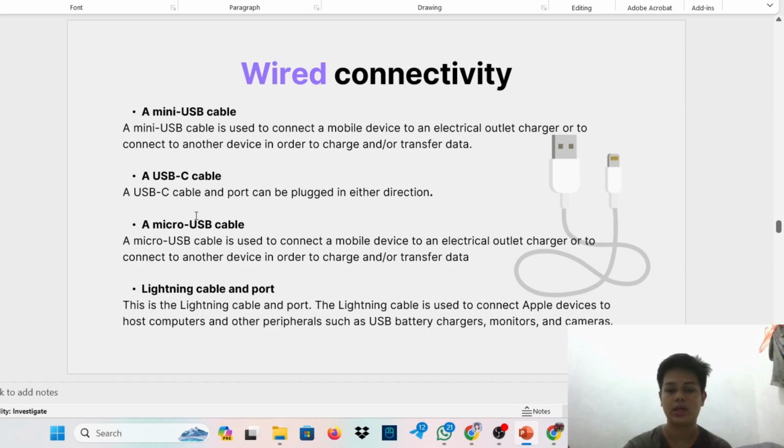Fourth is lightning cable transport. This is the lightning cable and port. The lightning cable is used to connect Apple devices to a host computer and other peripherals such as USB battery chargers, monitors, and cameras.